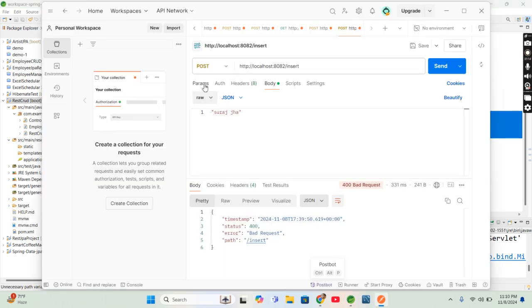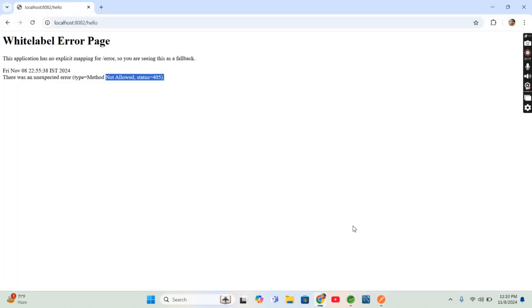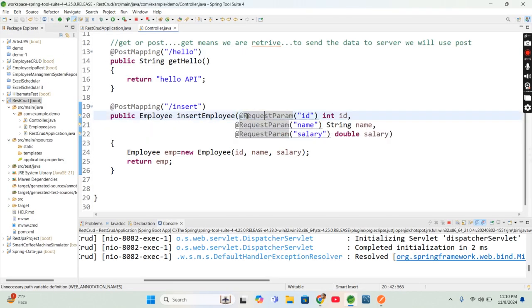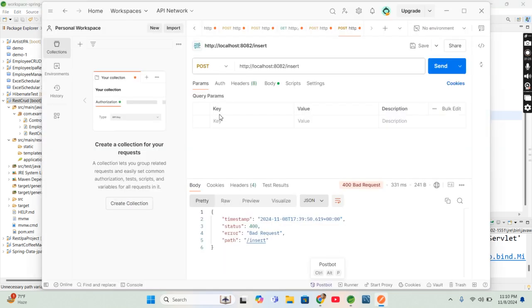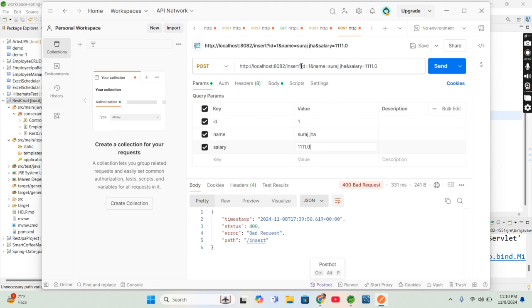Now you need to go to the params, because I am writing here in the form of request param. You can see I am using @RequestParam. So in Postman, the Params tab will be there. Go to key. Key will be my variable name. My first variable is ID. Let me write 1. The second variable was name. Let me write name Suraj Jha. And the third variable is salary. I'm writing here 1111.0.